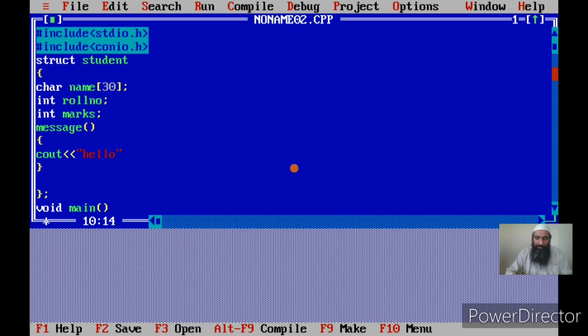Since this function is a part of the structure definition, it does not have an individual existence. It exists within the definition of the structure. So this function cannot be called independently with its name.